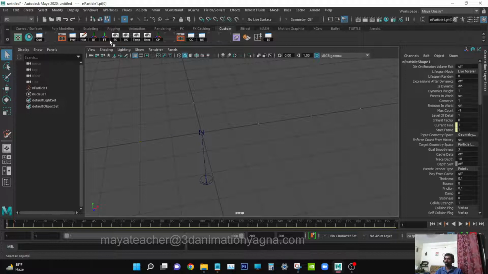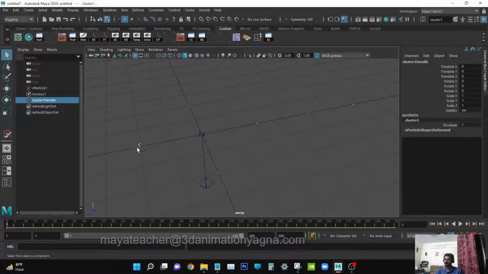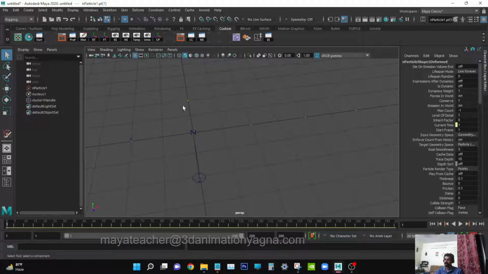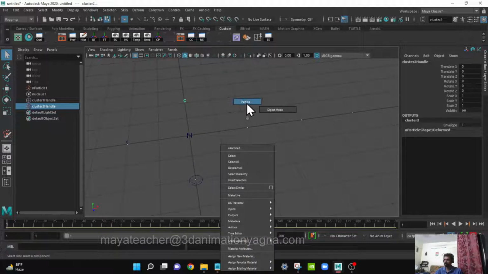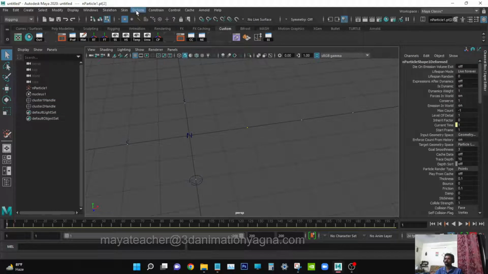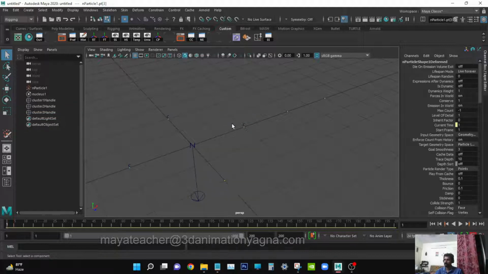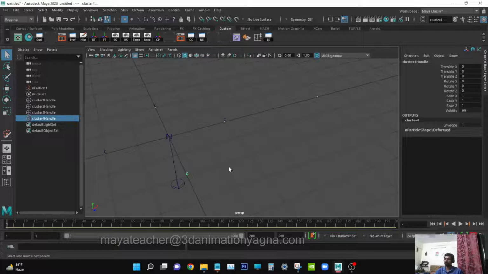So now I will go to the rigging module, deform, cluster. You can see this C letter on that. Now this is the second one we created. Again go to particle mode, select it, it will become yellow. Now again go to deform cluster. Like that for the other particles also we will be doing. Select it, deform cluster, select this one, deform cluster. So 1, 2, 3, 4 particles are finished.